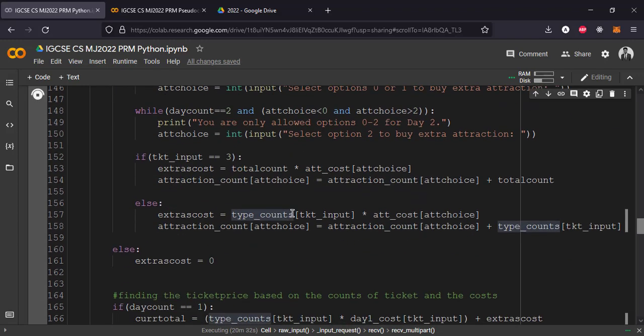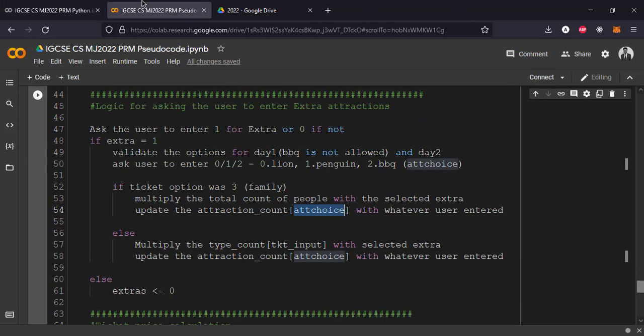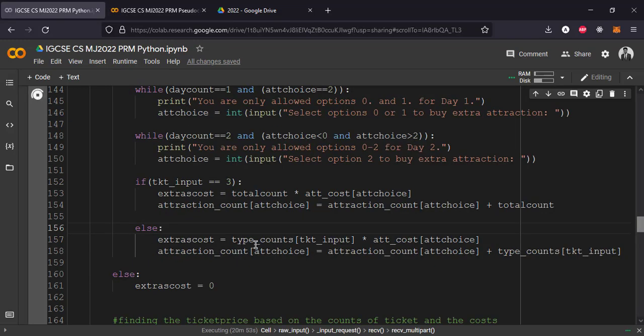And if the choice was not 3, which means it was 4, because we are checking for 1, 2, 3 already. So else means 4 here. Now what happens if the user went for a group ticket? If the user went for a group ticket, I also have to find the extra cost for the family. Well, not necessarily family. It could be an adult. It could be a senior. It could be a child. Again, they could be individuals.